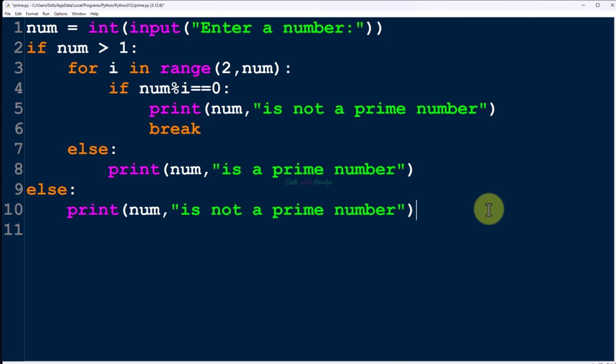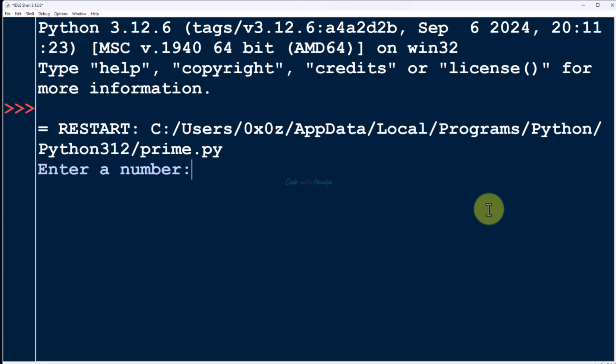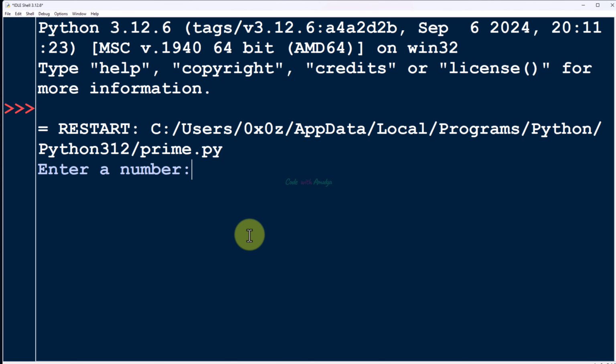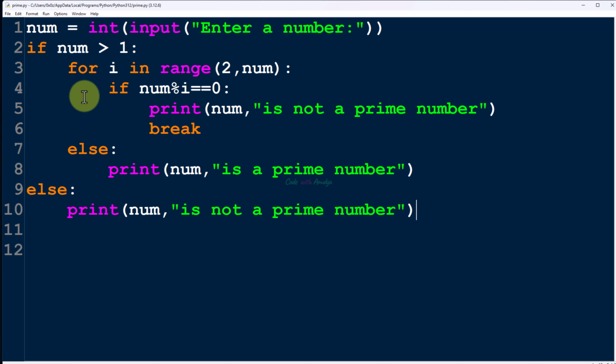So let's save this and execute this. Let's enter 15. 15 is not a prime number. Let's enter a number 1. 1 is not a prime number. 29. Okay, so what is happening here?